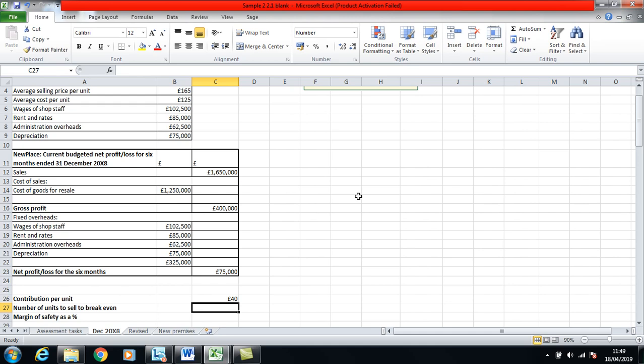Your break-even point is your fixed costs divided by your contribution. So your total fixed costs in this assessment is 325,000, divided by the contribution, which means that to break even we need to sell 8,125 units. And then we do the margin of safety.